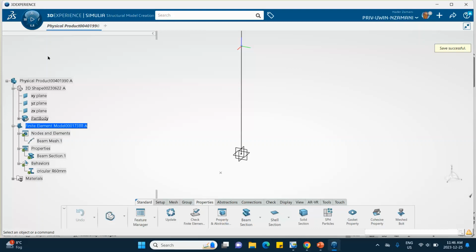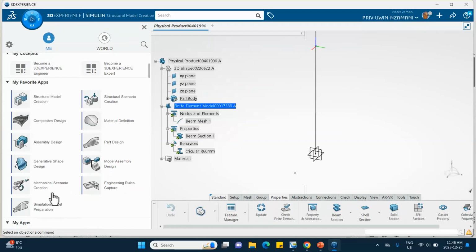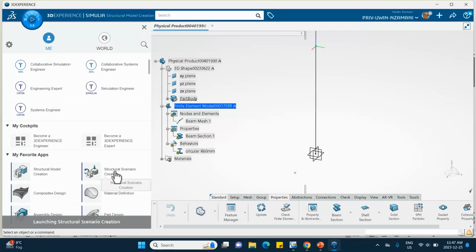All right, good. So now we're done here. We're going to go to the structural scenario creation. Remember, this is a buckling analysis. You can do it either here or in a more sophisticated or more expanded version of the scenario creation, which is called mechanical one. But I'm going to do it in structural scenario creation.